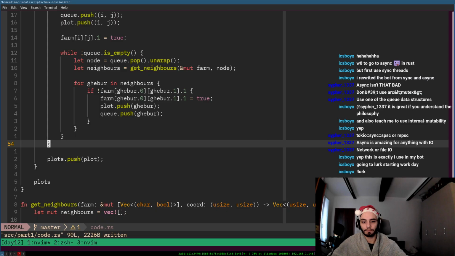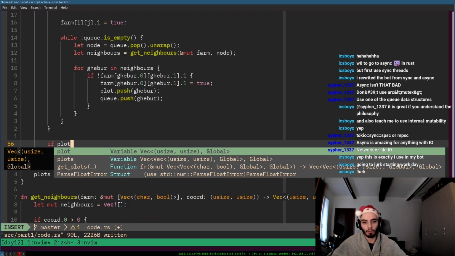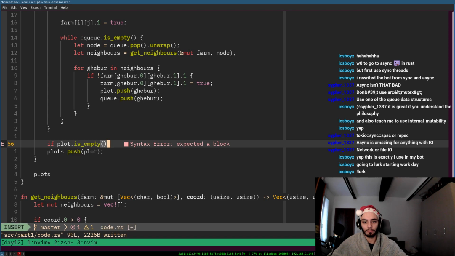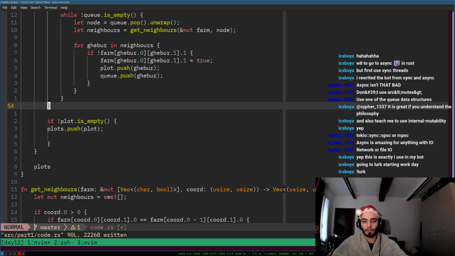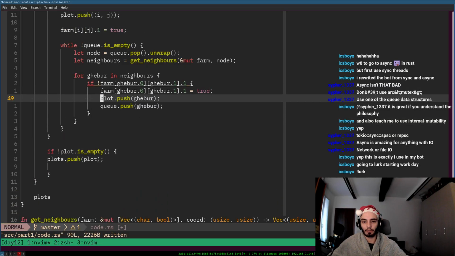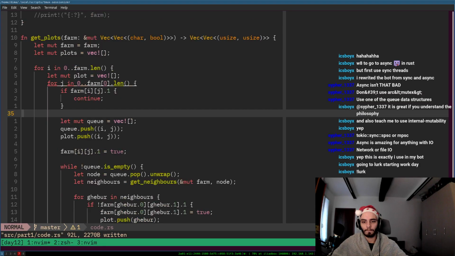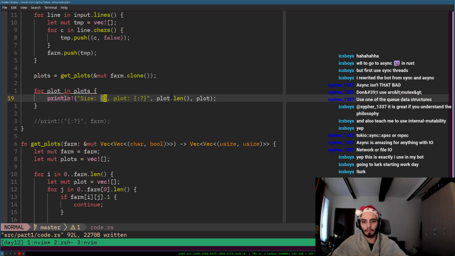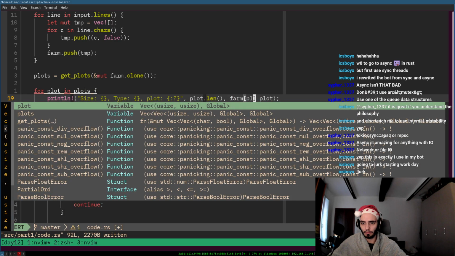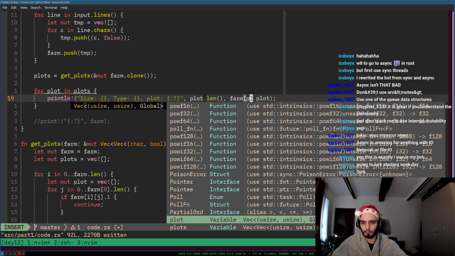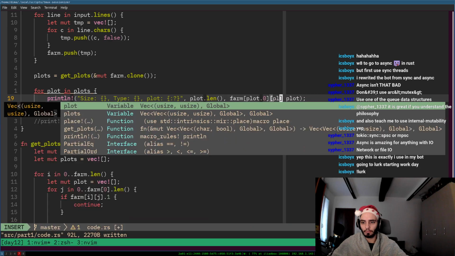Also, if plot is empty, I should always push it only if plot is not empty. And I should always push it only if it's not already there. But I'm not convinced about the not already there. Like, what are you talking about? Shouldn't be there. Sides, type. So, farm, plot dot 0, plot dot 1.